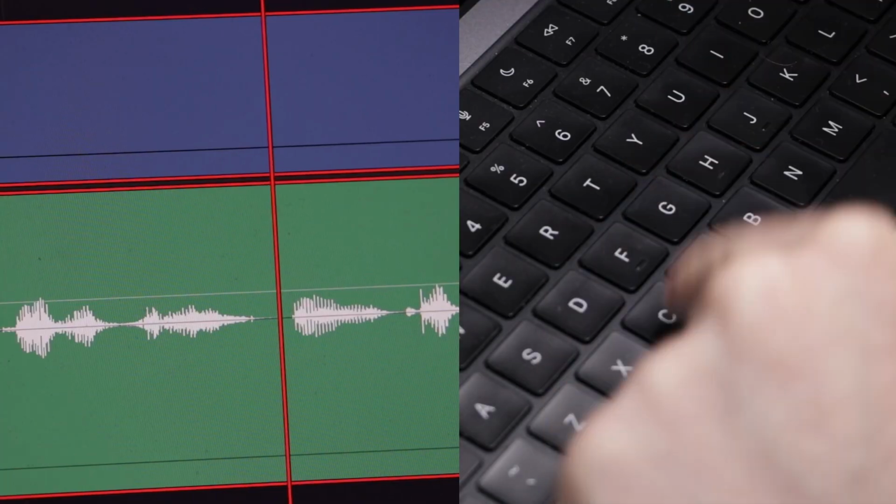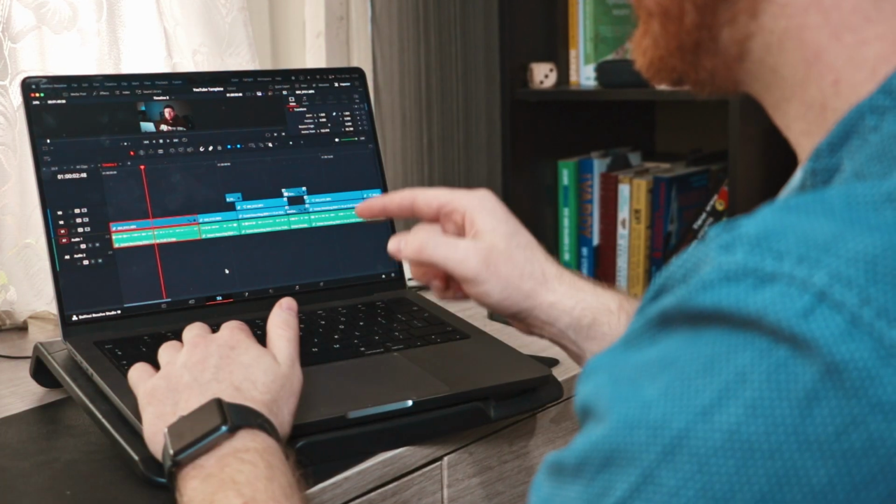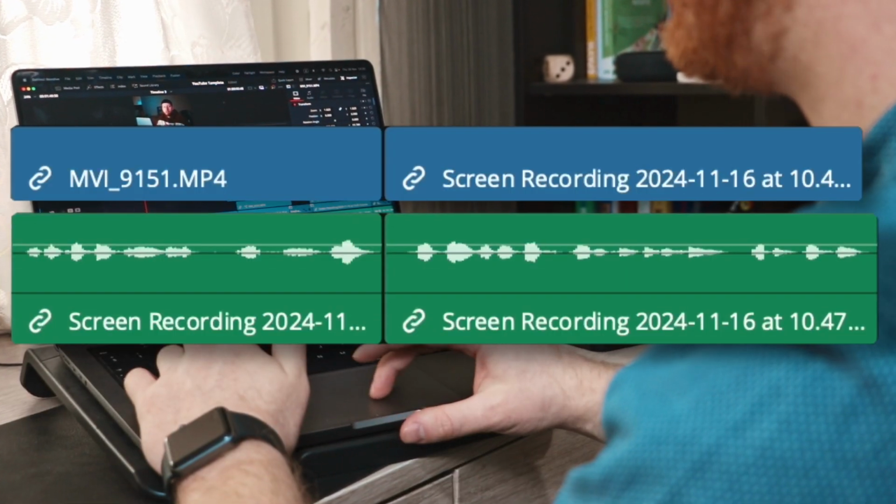You just learned how to cut video. And now you have to deal with audio. The first thing I'll show you is how to separate your audio and video tracks.